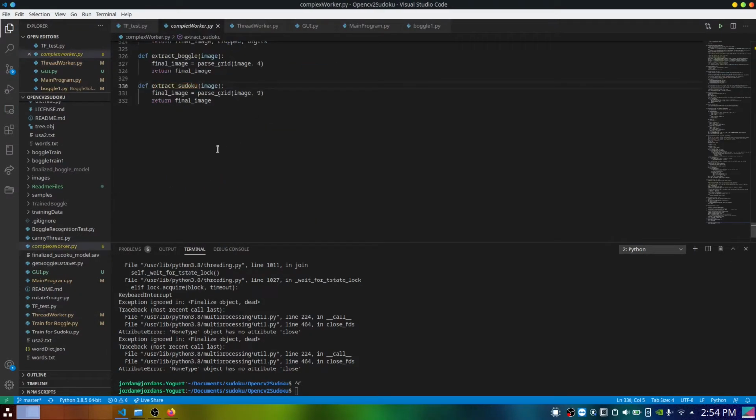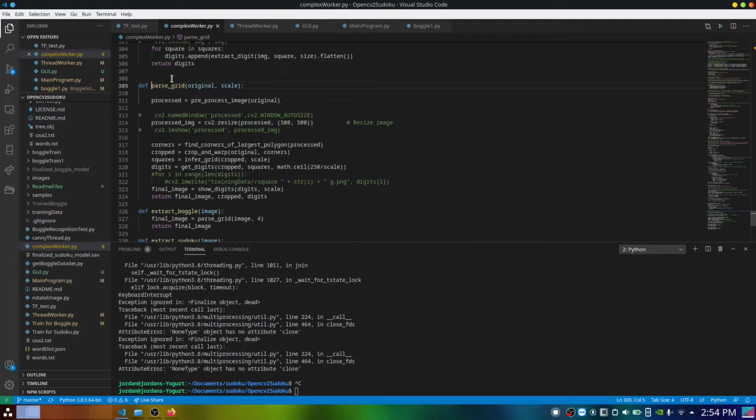So if I follow it, here I'm just saying how many, I guess 9 by 9, and here's 4 by 4 for the Boggle. And then both of these do the same thing. So I'll go ahead and go to the parse grid.